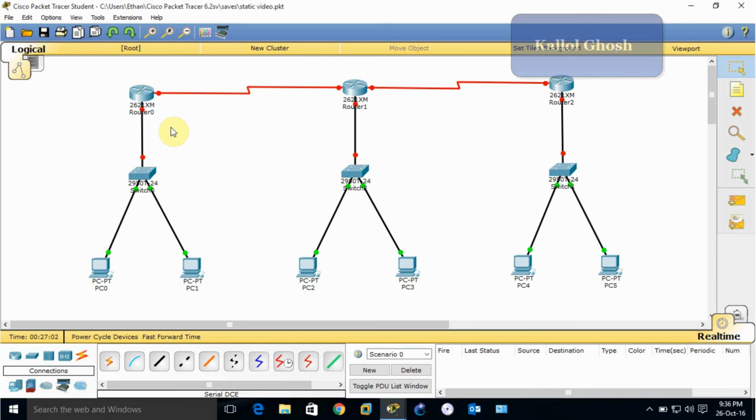I think you have completely understood what a router is and what routing is.